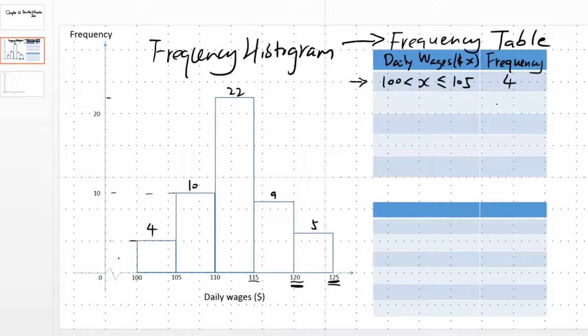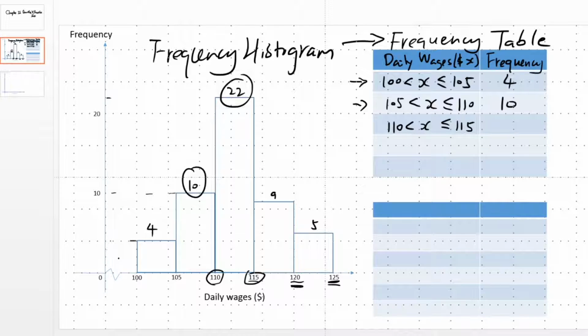All right, so the next range for the next row, I'm going to write 105, smaller sign, x, smaller than or equal to 110. The frequency for this range is 10, which is here. All right, so the next range will be here, 110 to 115. 110 smaller than x, smaller than or equal to 115, and the frequency value is 20.